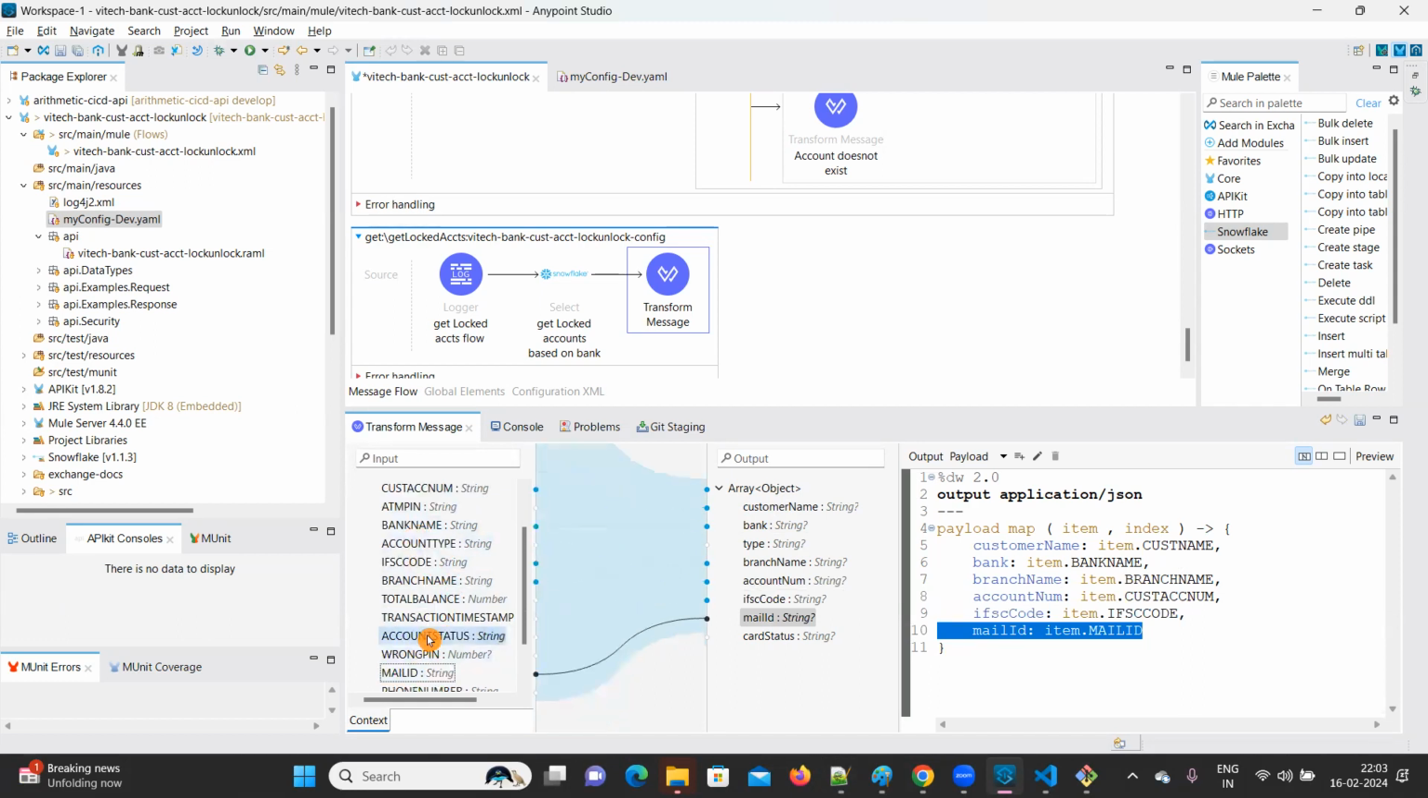Where is account status here? This will be available here. So there is only one it is missing. Type, account type. Okay, account type is type here. Okay. So like this, you need to map. That's it. So this use case is over.